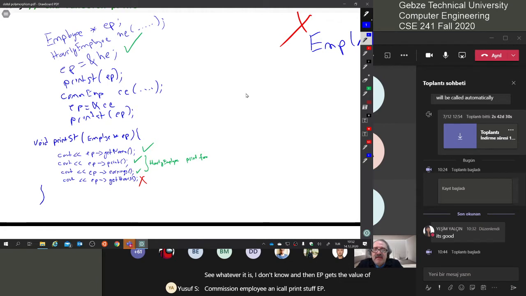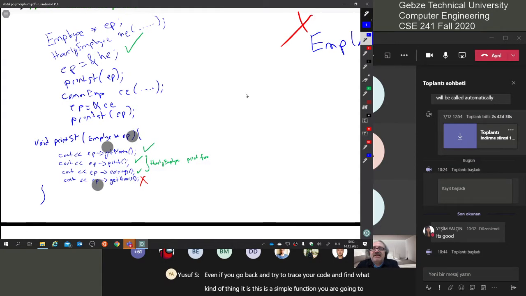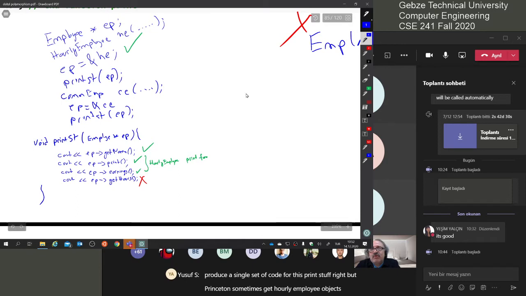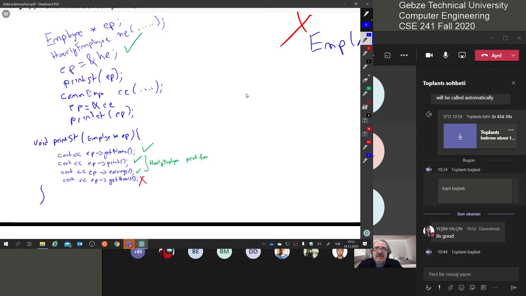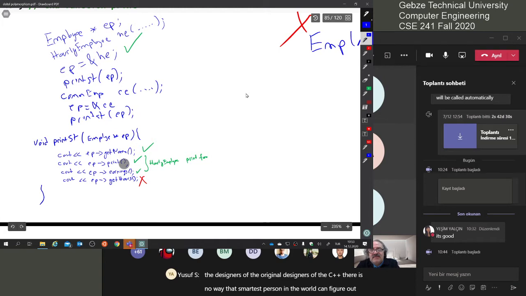Even if you go back and try to trace your code and find what kind of thing it is, this is a simple function. You are going to produce a single set of code for this print stuff, right? But print stuff sometimes gets hourly employee objects, sometimes commission employee objects, sometimes base plus commission employee objects, okay? There is no way the compiler can, or any other person in the world, even the original designers of C++, there is no way the smartest person in the world can figure out which print is this, okay?